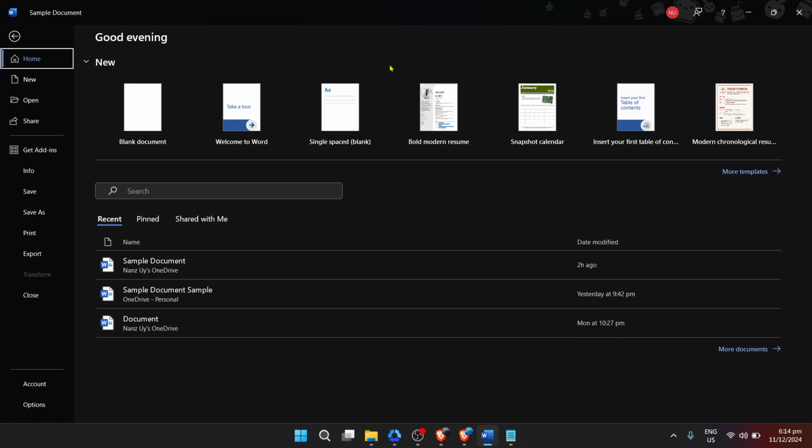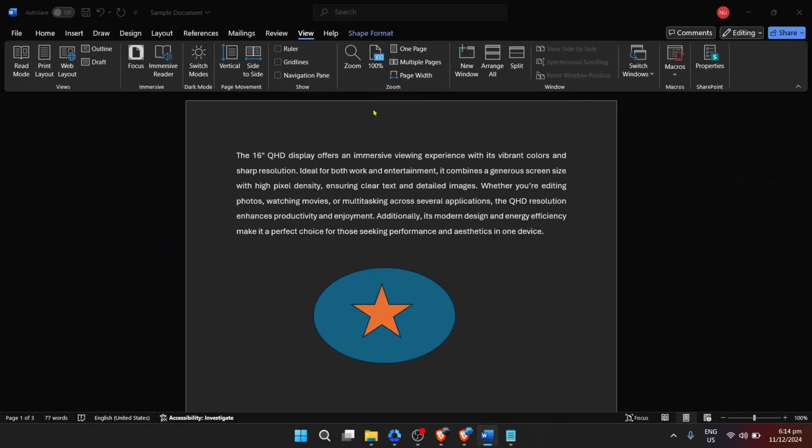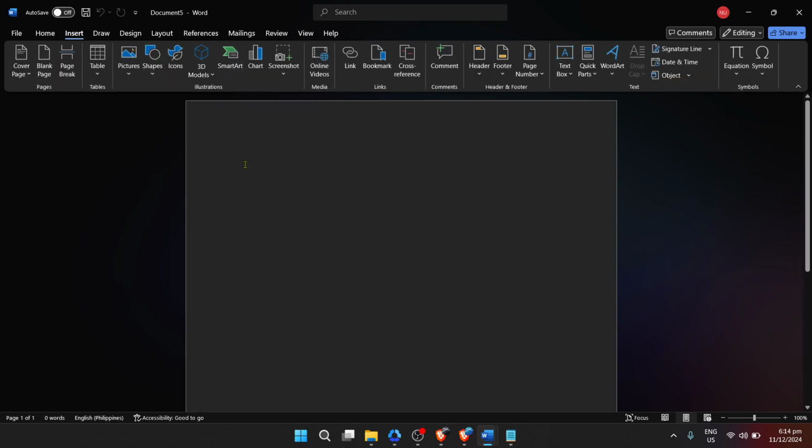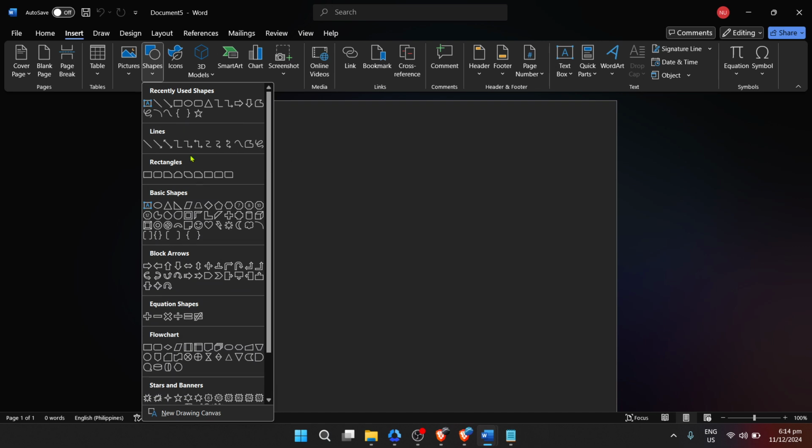Next, you'll want to add some shapes to your document, which will form the basis of our logo design. To do this, click on the Insert tab located at the top of your screen. Under this tab, you'll find various options, but for now we're interested in the Shapes button. Click on it and you'll see a drop-down menu filled with different shapes that you can add to your document.